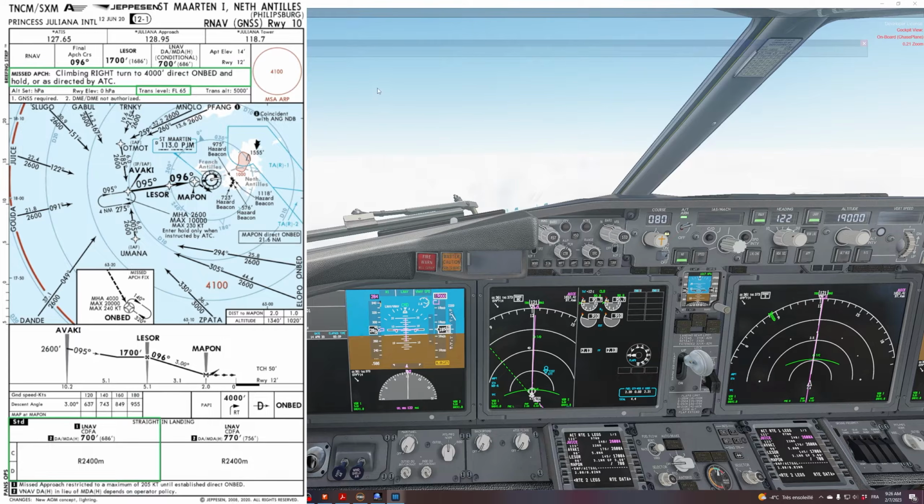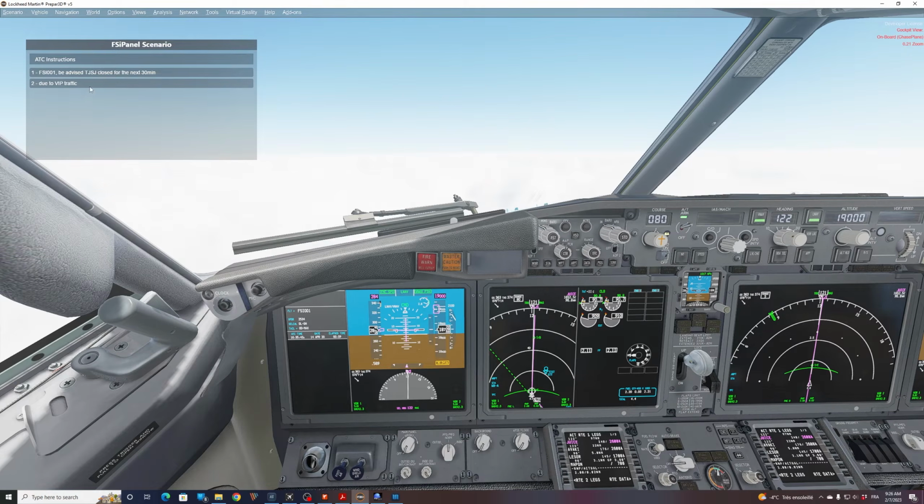Okay, FSI 001. You cannot see it, sorry. I have to remove the chart. We just got a message. Be advised, Tango Juliet Sierra Juliet is closed for the next 30 minutes due to VIP traffic. Okay, standard. We are reaching 19,000 feet. Don't forget your altimeter setting.